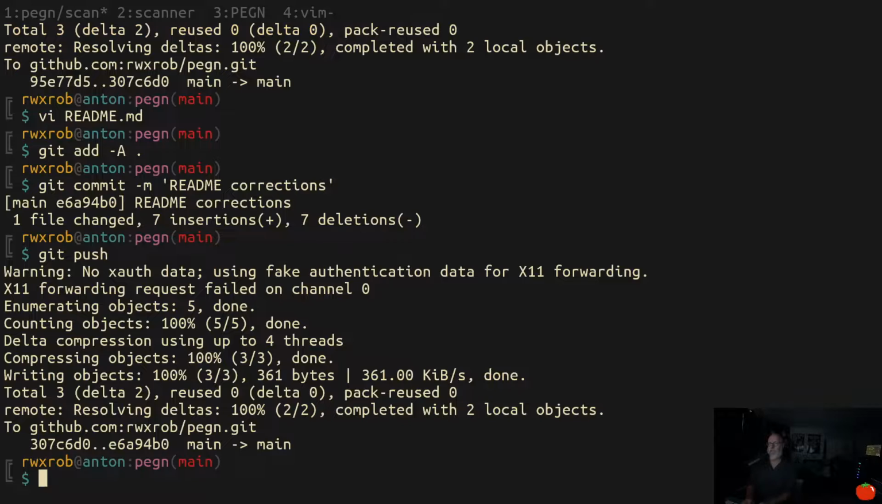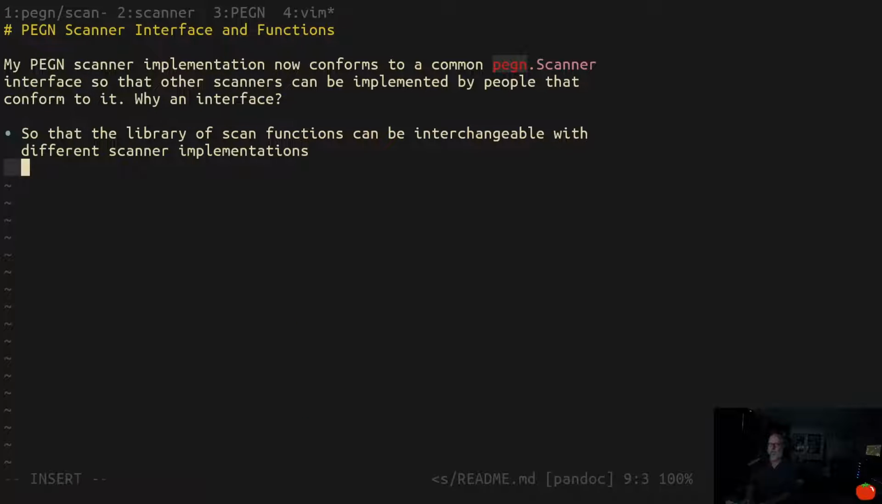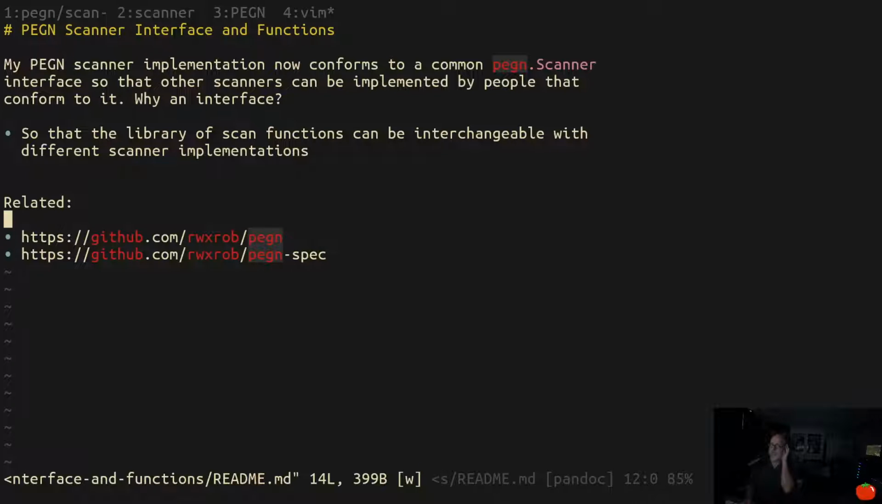By the way, I should probably put this in the thing. I'll put related in here. So here are the pages that we're going to: http github.com rwxrob pegn-spec, and that's pretty much it. If you go there, you can find everything.